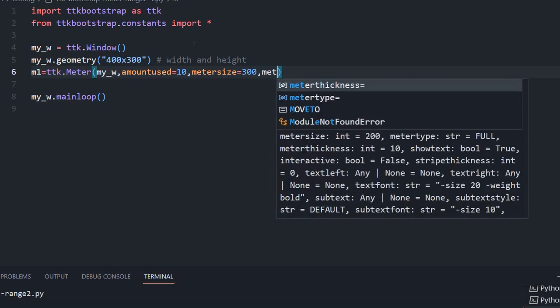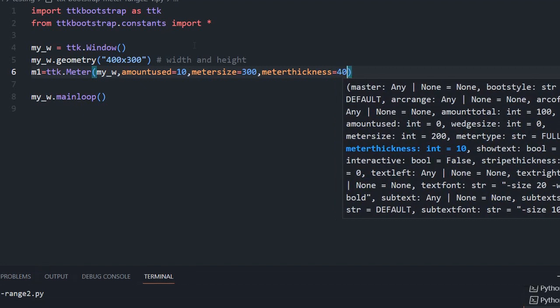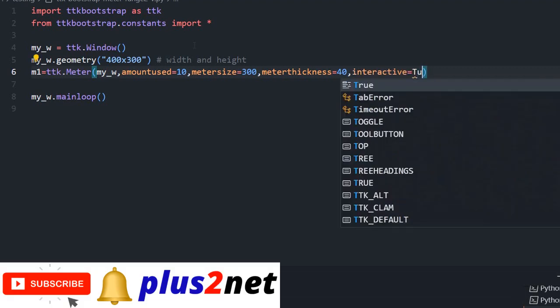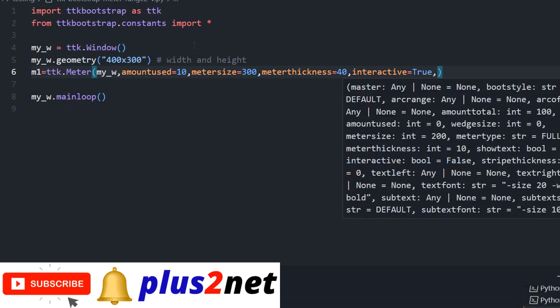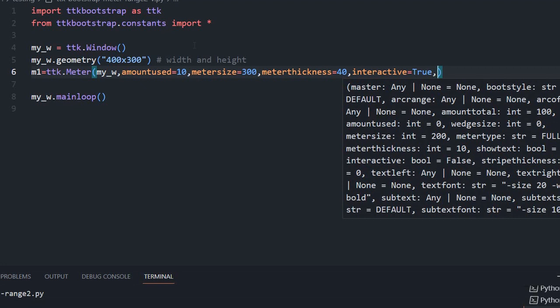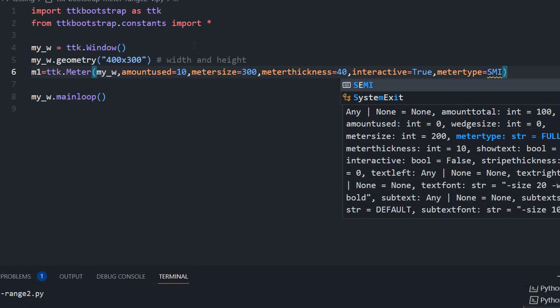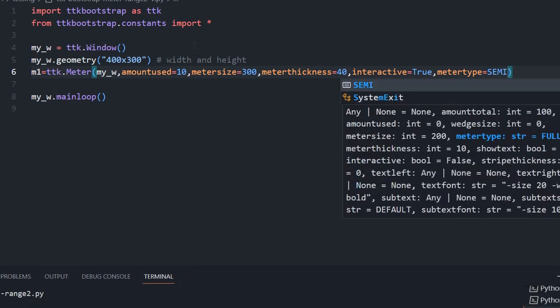Now metersize aside, meterthickness is the dial's thickness. Let's fix it as 40. You can change these values. Now interactive we'll set as True, because through the mouse we are going to operate it. And metertype, this is important, which we have not discussed in the previous tutorial. Meter type is semi or full, so we will set it as semi, S-E-M-I, a half-carved meter with the bottom side open.